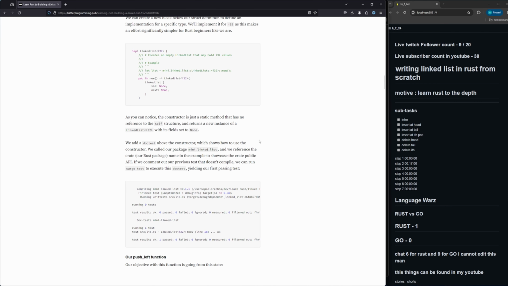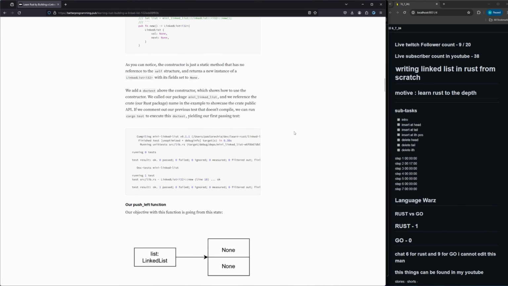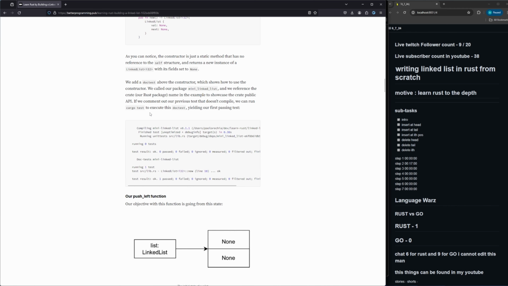So as you notice, the constructor is just a static method that has no reference to the self struct and returns a new instance of a linked list with a new field set to none. We added a doc test above the constructor which shows how to use the constructor.